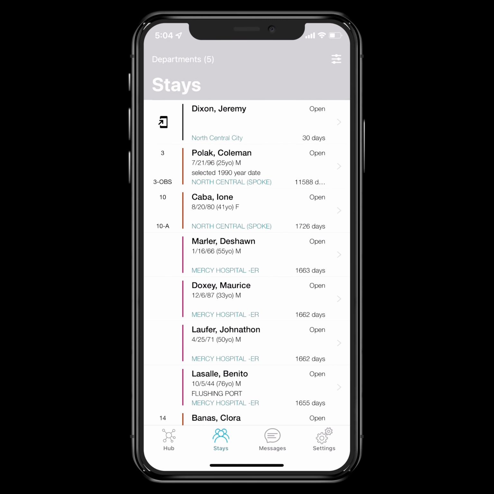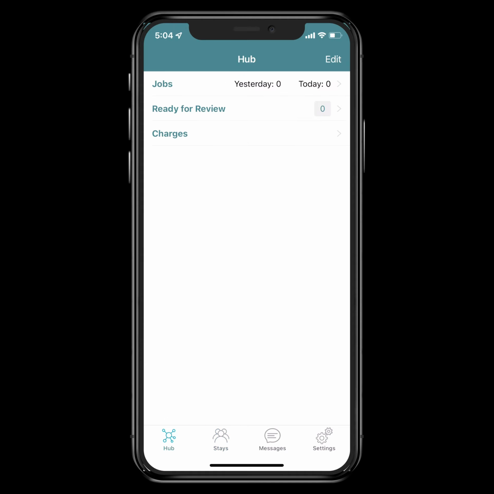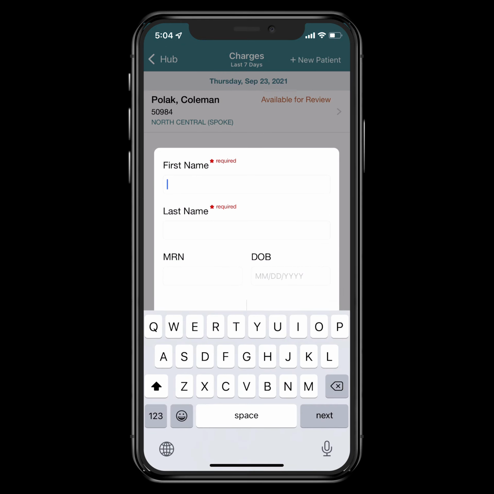You can also add folks to your stays list manually. So let's say you don't have the patient on the list. You can quickly come in here and you can add a new patient. So at the top of the screen, I can hit add. I can put their first name, last name. I can enter in the date of birth if I need to. And let me get out of here.